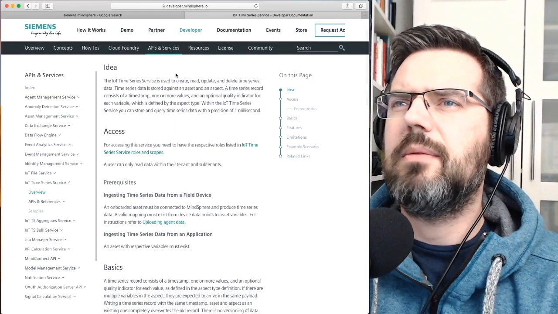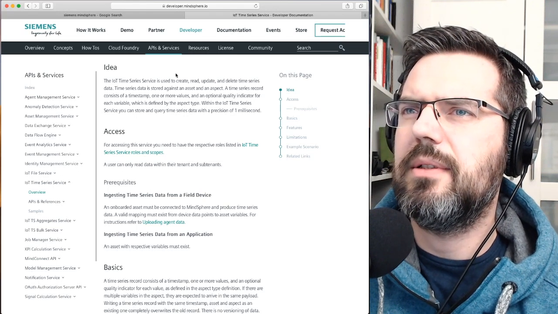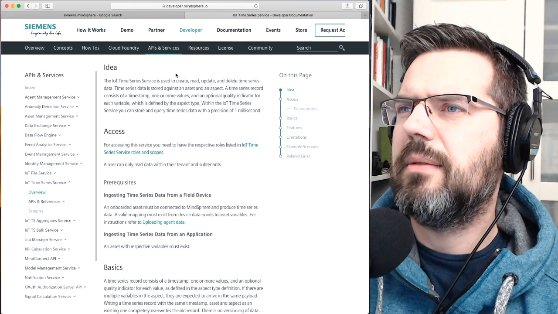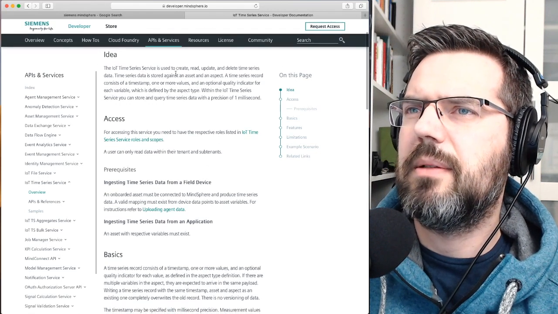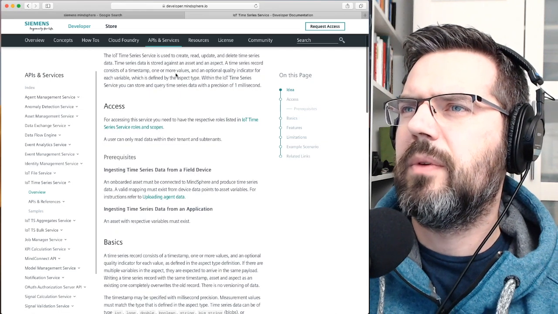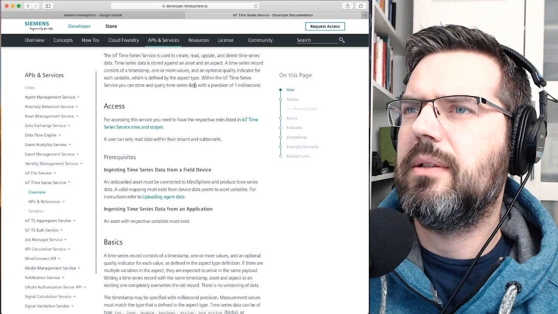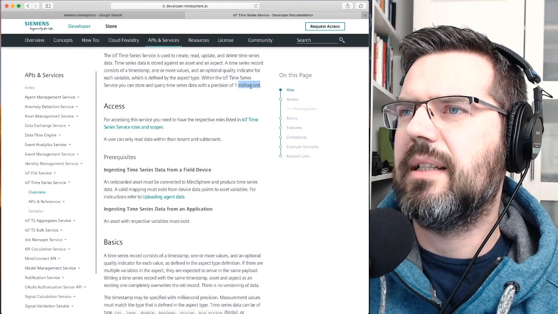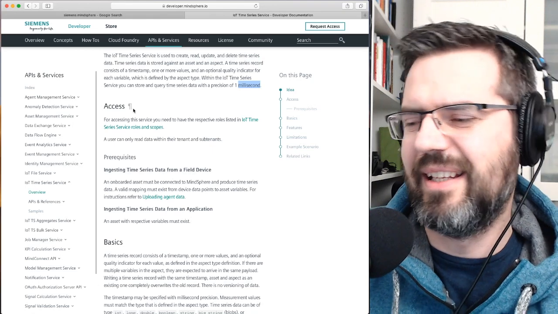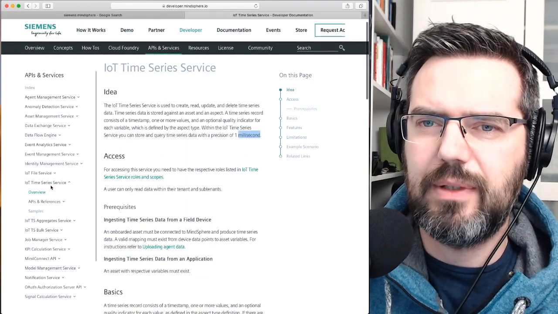Okay, the IoT time series service is used to create, read, update, and delete time series data. Time series data is stored against an asset and an aspect. The time series record consists of timestamp, one or more values, and optional component. Within the IoT time series service, you can store and query time series data with a precision of 1 millisecond, which is lame. Okay, forget this.